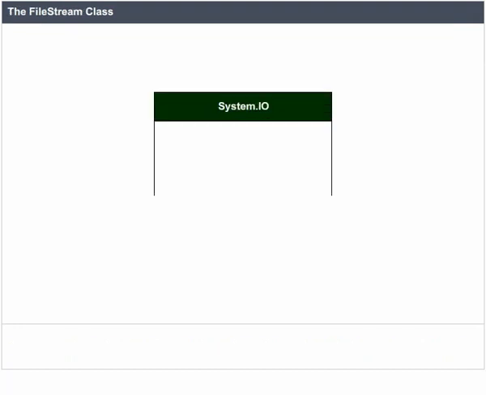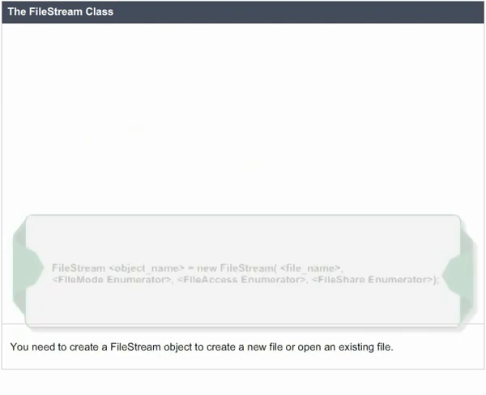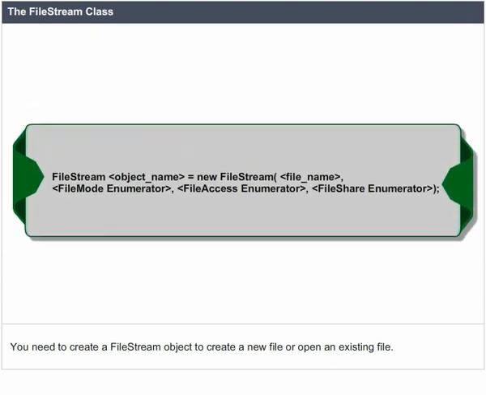The FileStream class. The FileStream class in the System.IO namespace helps in reading from, writing to, and closing files. This class derives from the abstract class Stream. You need to create a FileStream object to create a new file or open an existing file. The syntax for creating a FileStream object is as follows.